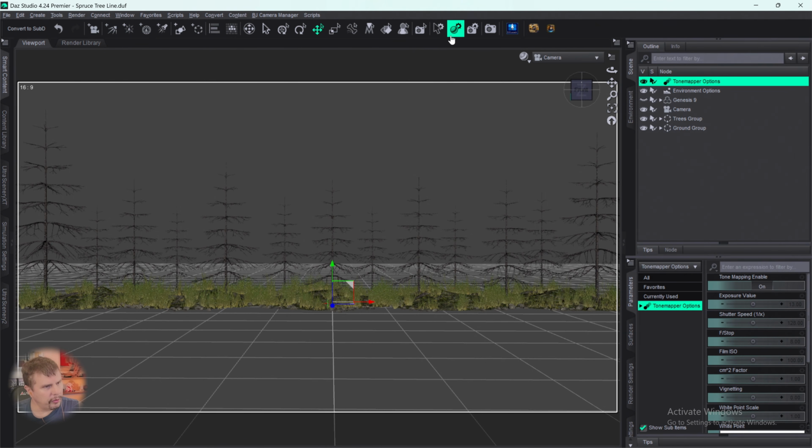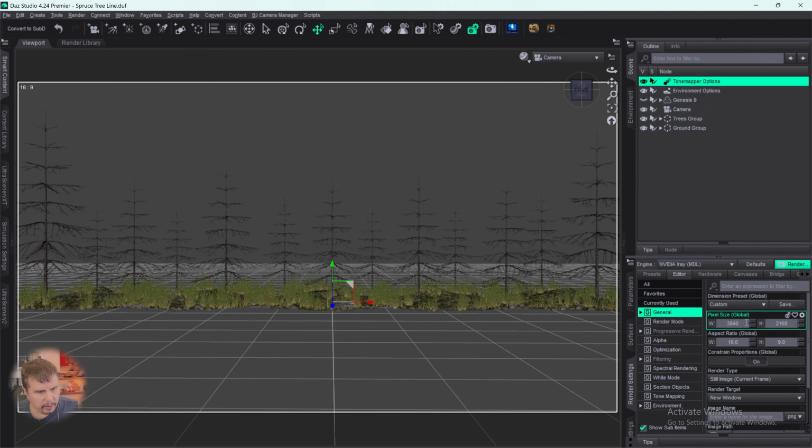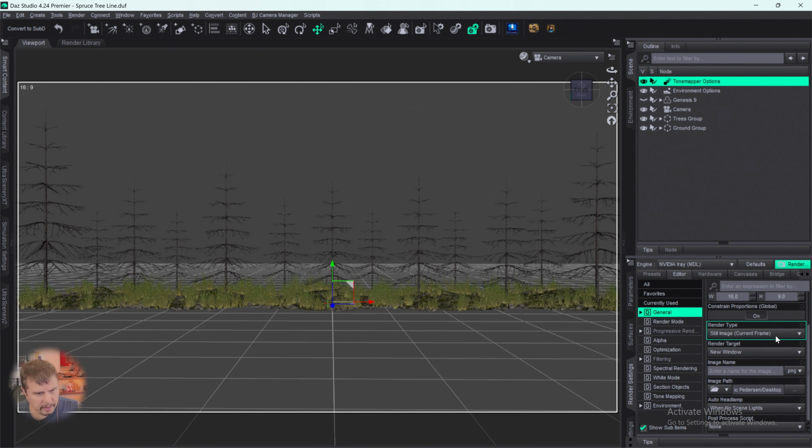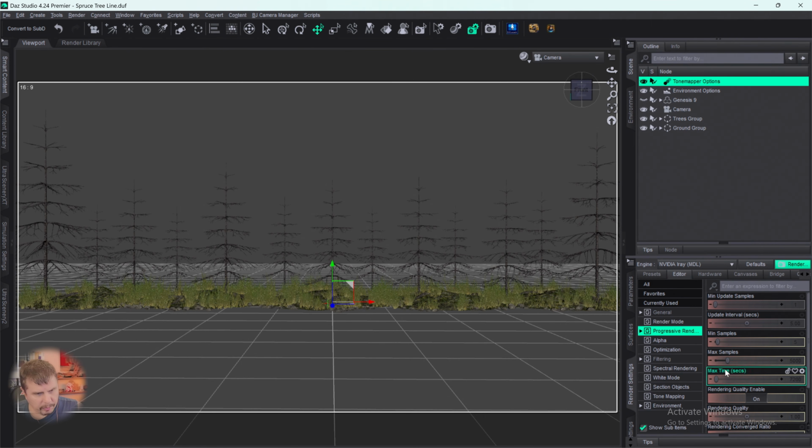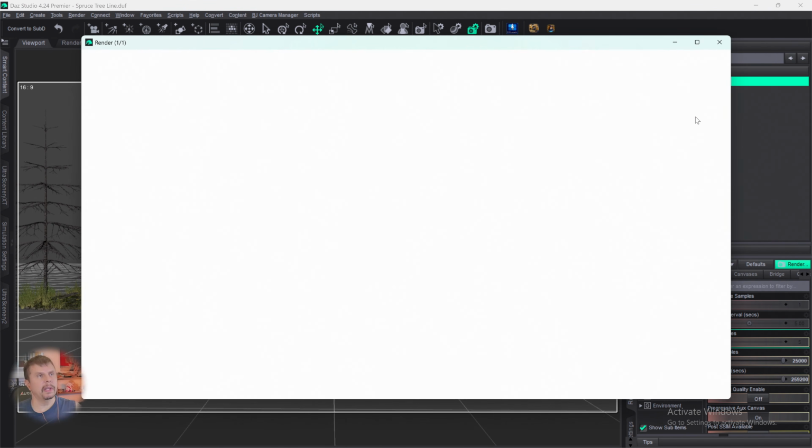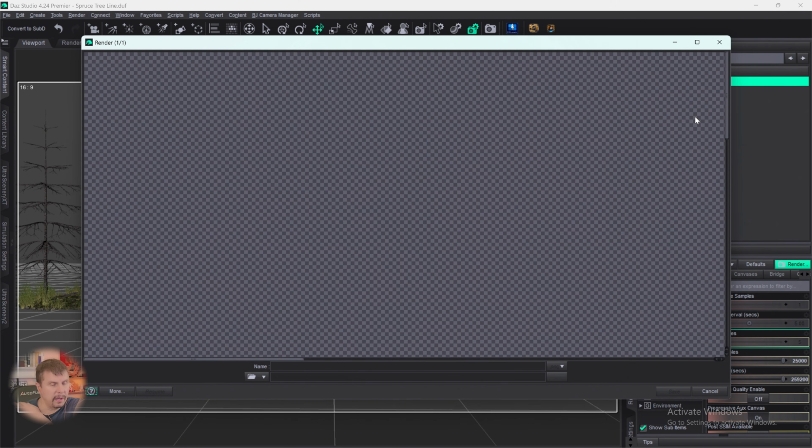So we'll go first to our render settings. We're going to do it in 4K. And we're going to make sure our progressive, maximum samples, maximum time, and render quality are off. So it will just keep rendering and rendering and rendering until I think it's done. So that's it. Now save it again and render it like that. We're going to get a 4K image of it in color.